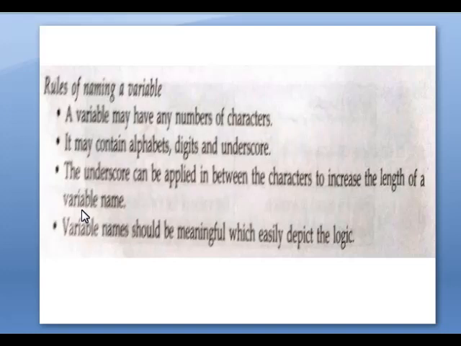The last one is the variable's name should be meaningful, which easily depicts the logic. So if you want to find the sum of two numbers, you can take any two numbers A and B. We are going to calculate the sum, so you can use one variable as sum. Whatever variable you are using inside the program should be a meaningful variable name, so that we can easily understand the program.